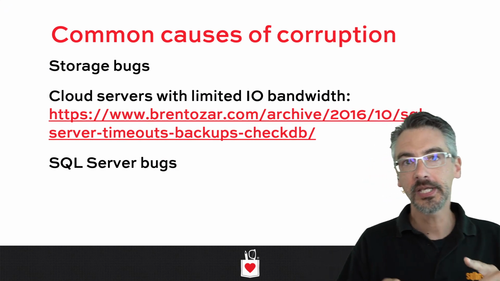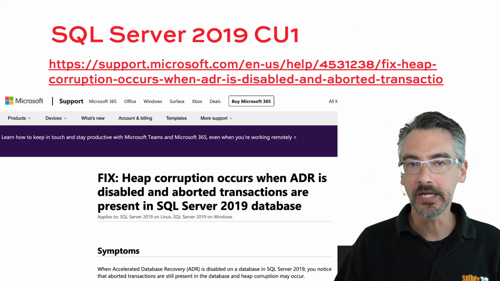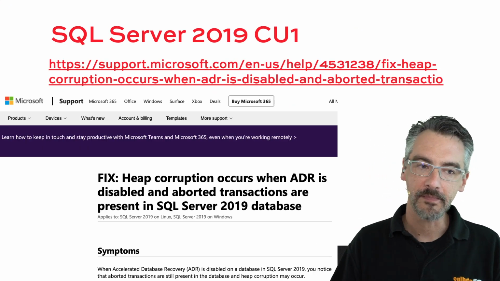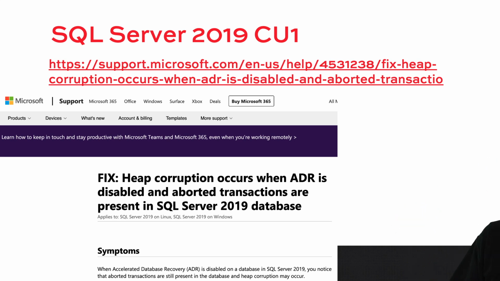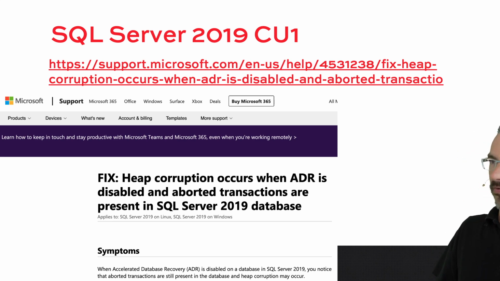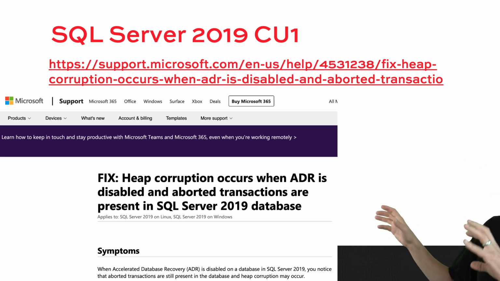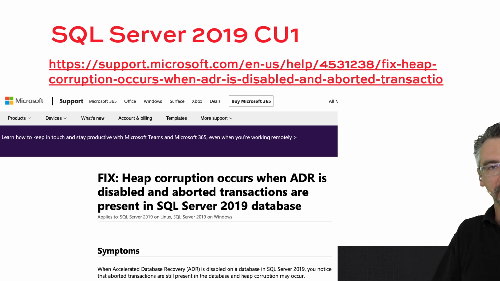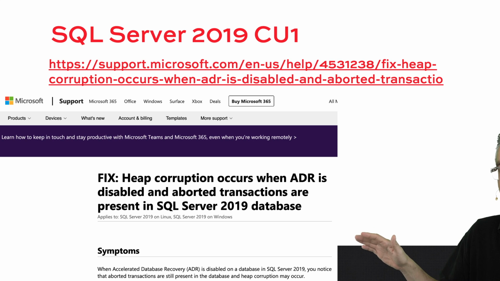Just in SQL Server 2019, the first cumulative update that came out, CU1, had a fix in it. Hey, it turns out, I don't know why I'm using Clippy's voice for Microsoft, although it does kind of make sense when I think about it. Hey, it turns out that if you had that brand new feature, accelerated database recovery, if all of a sudden you disabled it and there were aborted transactions going on, we kind of left some corruption behind.